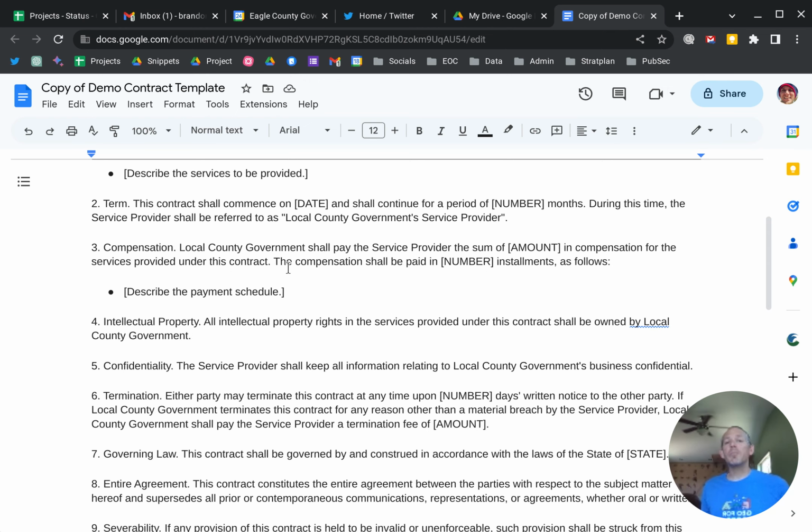This is super handy, and you can have lots of different custom variables embedded within your template documents so that when you make a copy, you can quickly fill them out. I'll show you how to do that now.